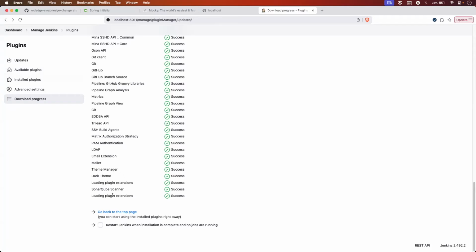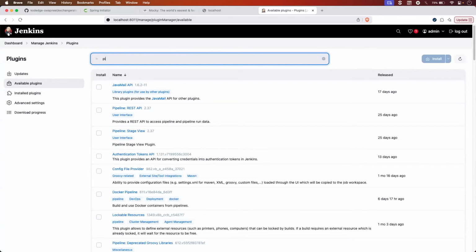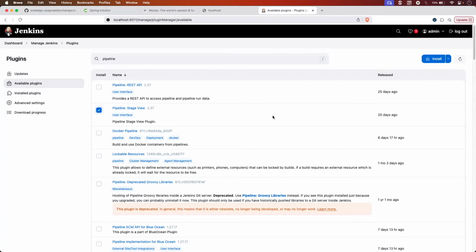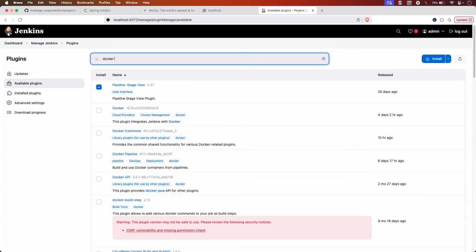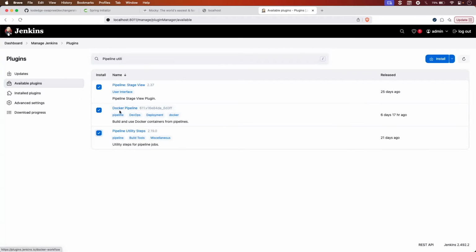After installation of this plugin, let's click on the available plugins and let's search for the pipeline stage view. Okay, so you can see pipeline stage view. Just select this. Next plugin we will search for the Docker, and it will be Docker pipeline. Okay, and the last plugin we will use is pipeline utility step. So this is required for the Docker.